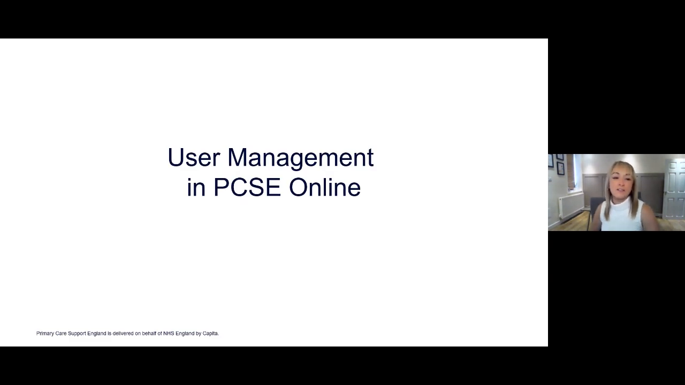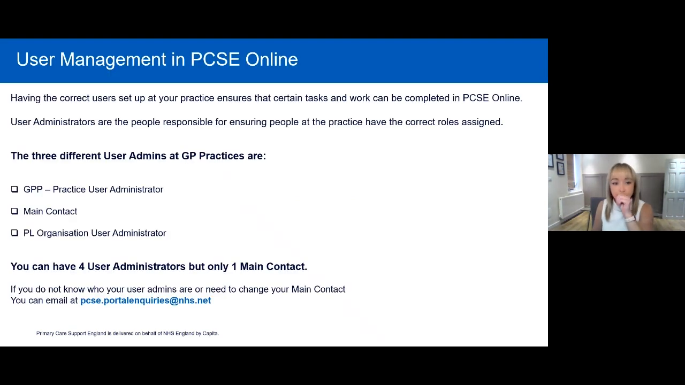Okay, so we're going to start off the presentation by discussing user management in PCSE Online. Now, having the correct user set up at your practice ensures that certain tasks and work can be completed in PCSE Online. Now, in order to assign PCSE Online roles, you'll first need to ensure that your user administrators are set up at the practice.